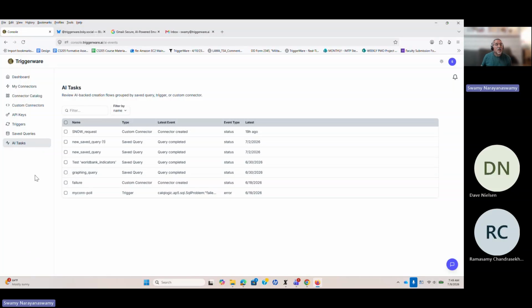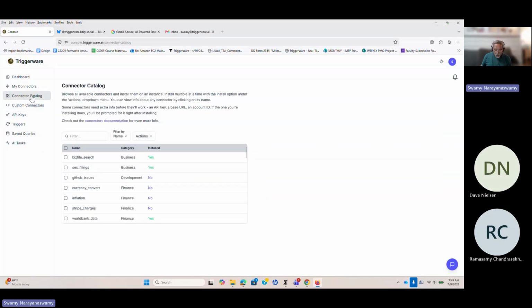So let's dive into some of the details. The first use case I'm going to show you, I've already shown you a little bit about the chatbot. Let's look at the connector catalog. The connector catalog has a bunch of different library data connectors that are easy for you to onboard.